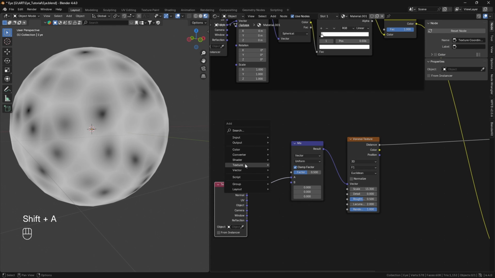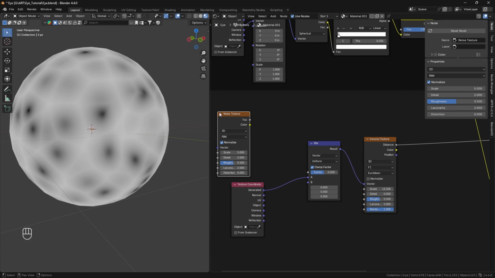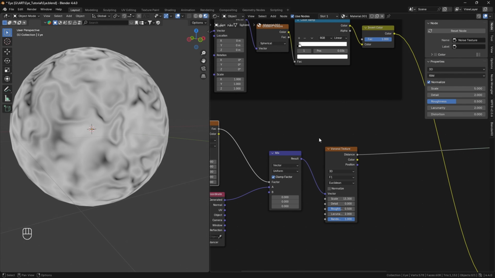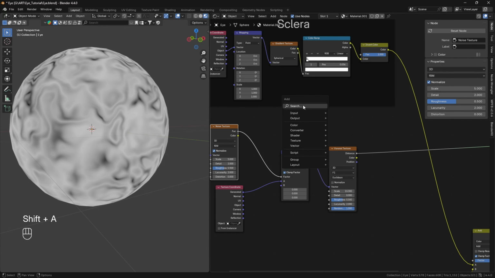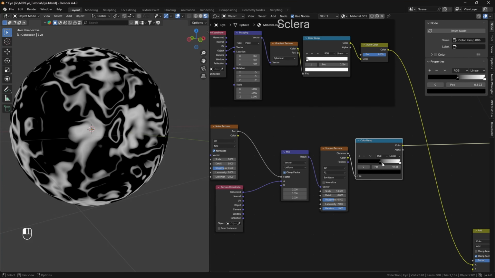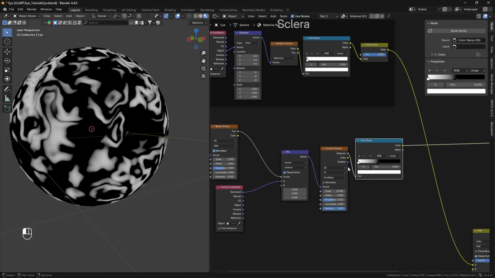After that, add a noise texture and connect it to the factor input of the vector mix node. This will give a wobbly look to our black and white texture. Now change the values as I will do, because I will not give you precise values. Now just do as I do. Later you can tweak it according to your taste.